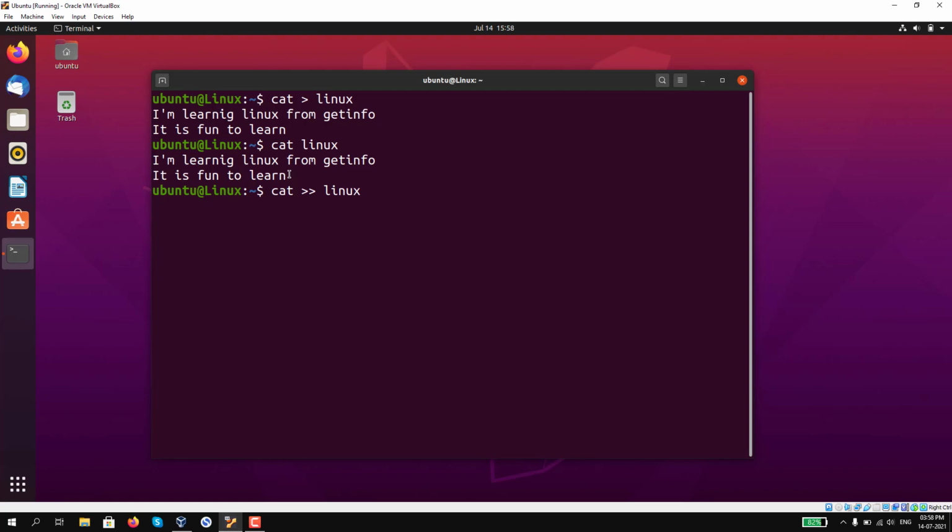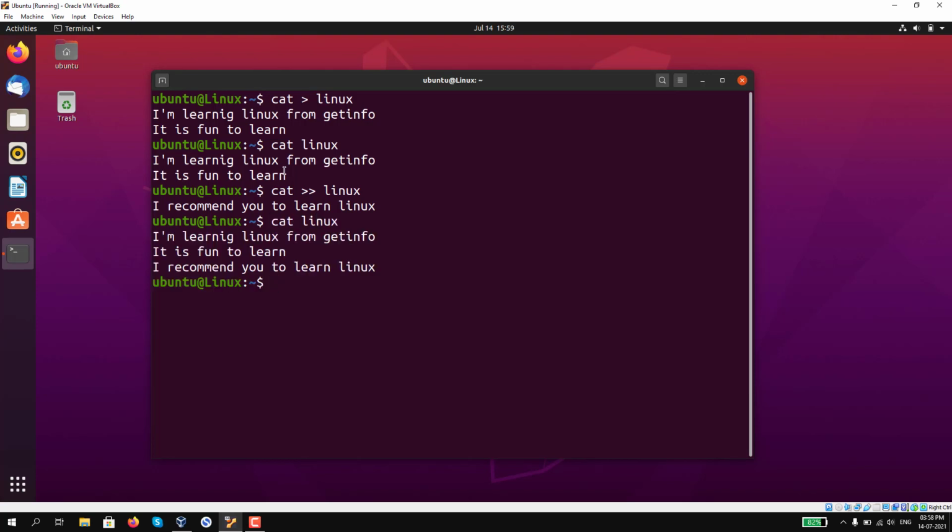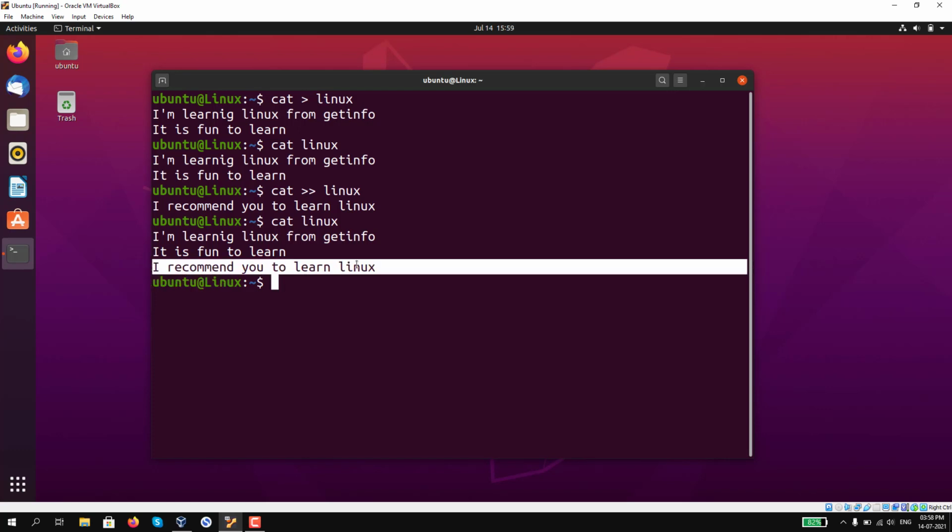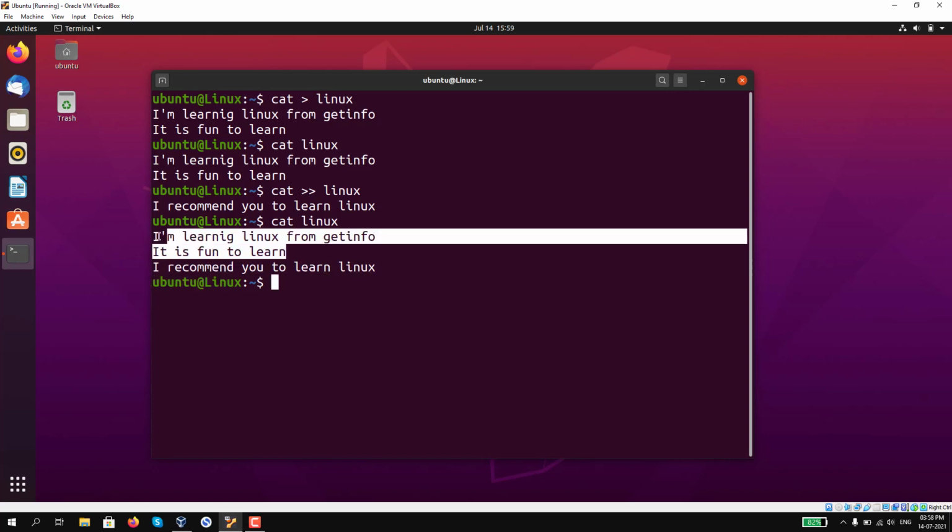So here I'm entering, I recommend you to learn Linux. I want to add this simple line at the end of these two lines. If I press Ctrl D again, I will get out of that prompt, and if I read the file again, you can see this line has been added at the end of these two lines.